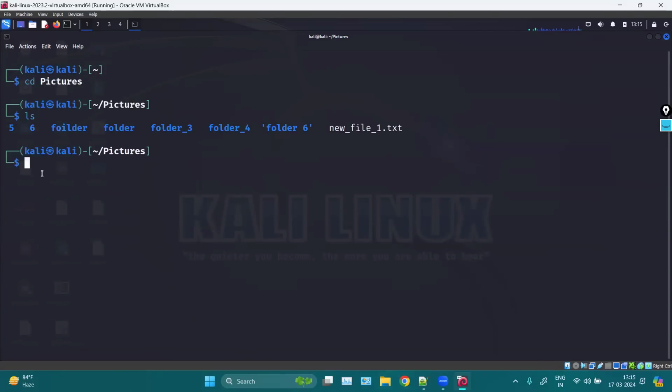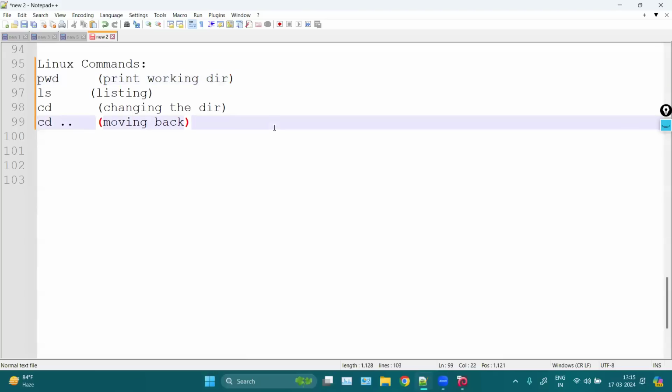Okay, now let's say if I want to move inside home Kali, then I have to apply the entire path, slash home slash Kali. Okay, enter. Now we are inside Kali. So if you want to move to any other location, then you have to apply the entire path. Is it clear this much?